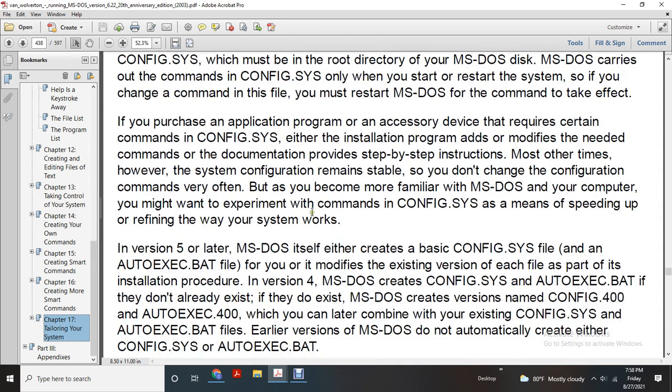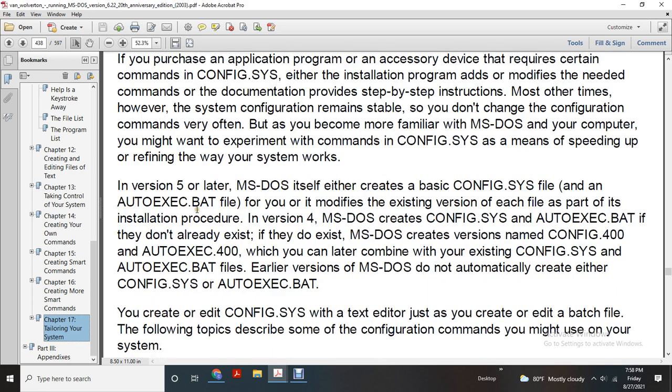If you purchase an application program or accessory device that requires certain configuration commands, either the installation programs will modify the file for you or the documentation provides step-by-step instructions. Most of the time, however, the system configuration remains stable, so you don't change the configuration commands very often. But as you become more familiar with DOS and your computer, you might experiment with configuration commands as a means of speeding up or refining the way your system works.